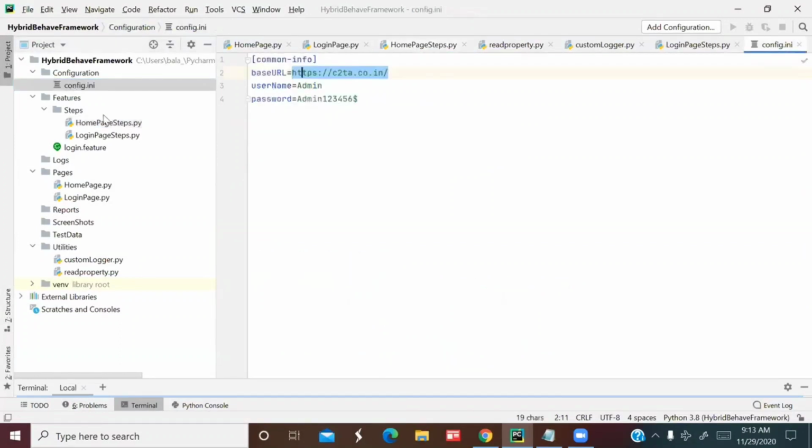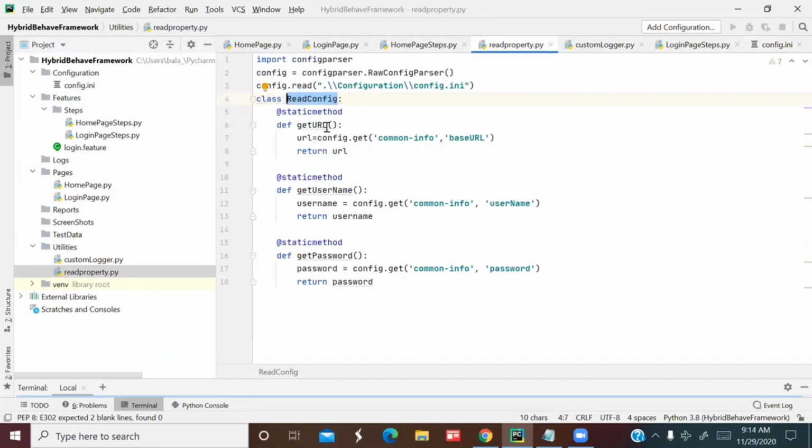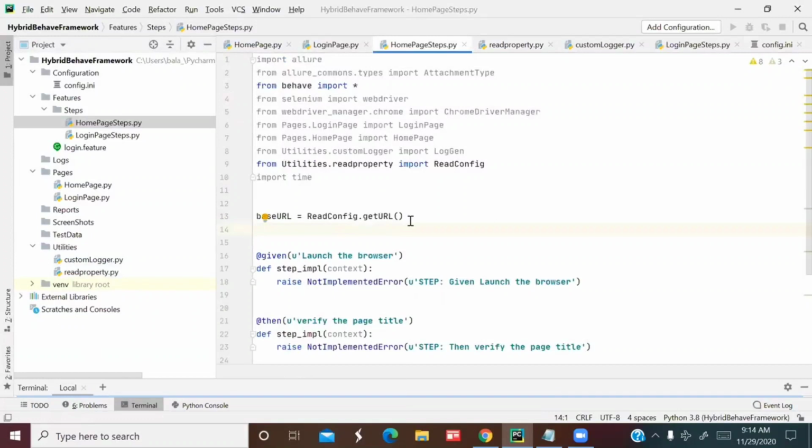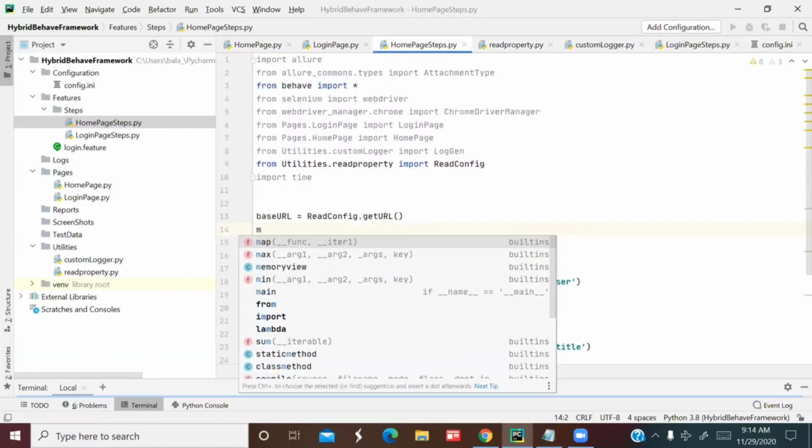If we observe, we gave the URL here in the config.ini file. That URL we are calling in the steps now. The method implementation we gave in the read property: get URL, config.get common info base URL, and return URL. So this we gave and that we are using in our steps. We just kept a reference base URL here.